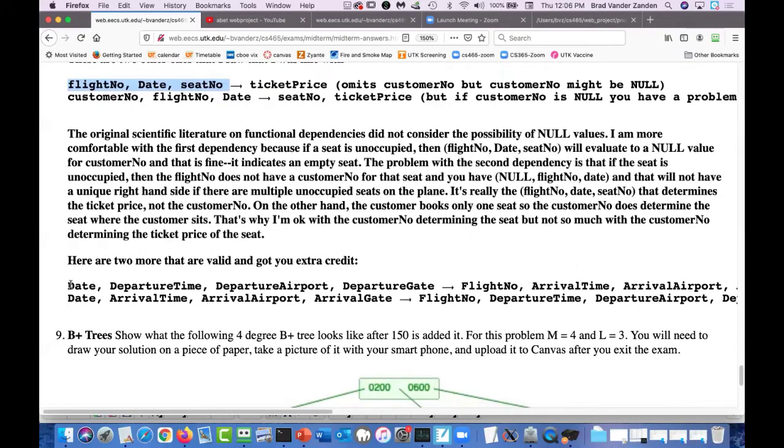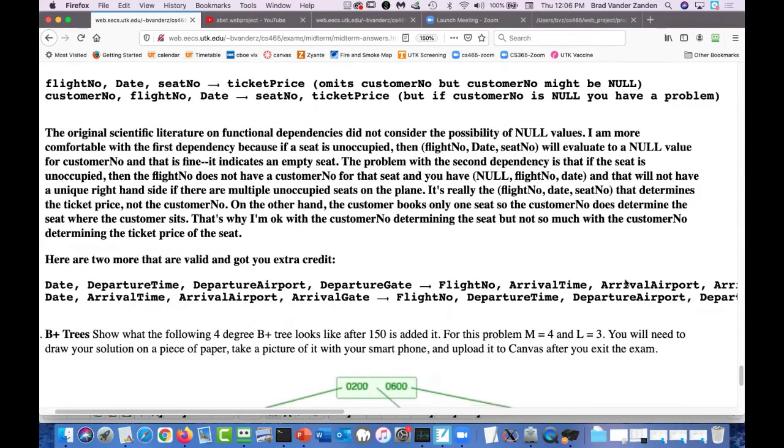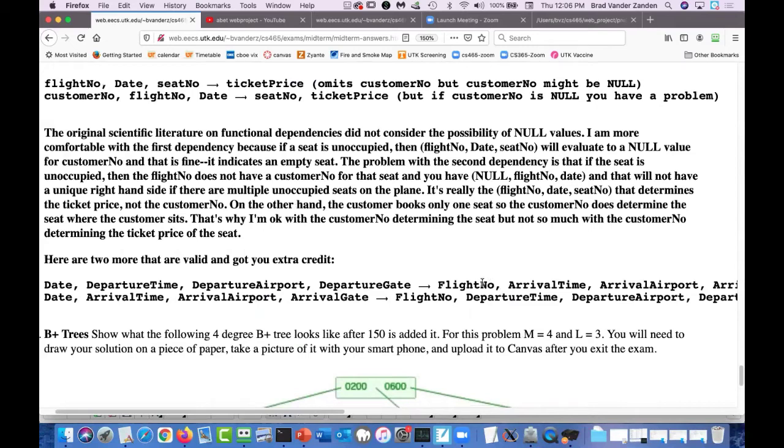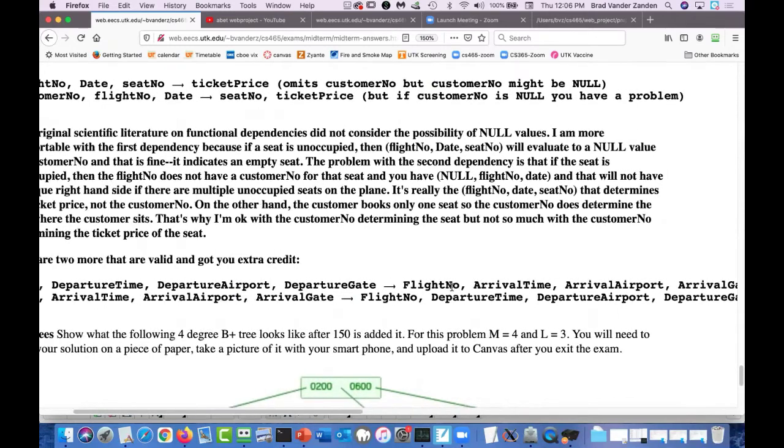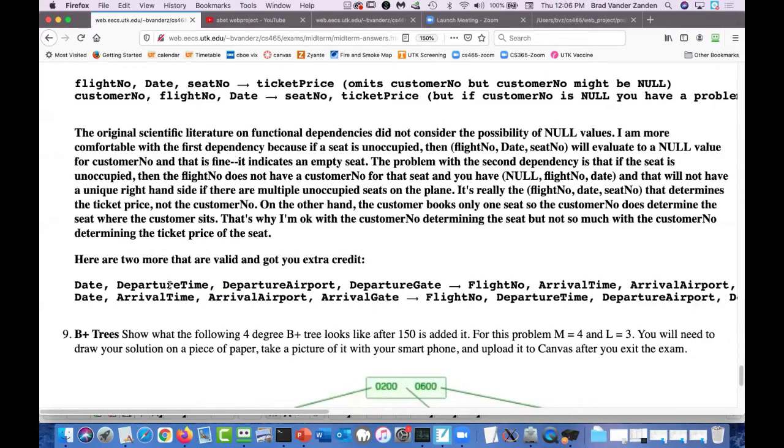Finally, one person found these dependencies, and I was really impressed. I didn't find them either, and I didn't expect you to define them. So the date, the departure time, the departure airport, and the departure gate does uniquely determine the flight number, the arrival time. So it uniquely determines the flight number, which in turn, with the date, gets you these other attributes. So this was very clever.